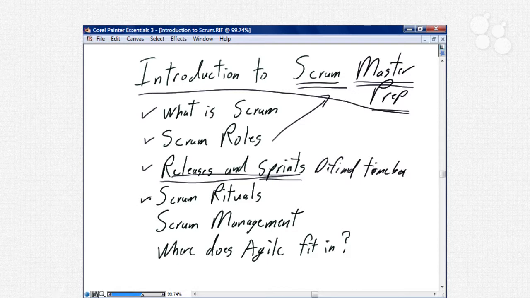Then we'll talk about some of the Scrum rituals. You've probably heard terms such as the daily Scrum, the sprint review process, the retrospective, and so on. So we'll orient you to the various Scrum rituals or processes to be followed in a Scrum development project. And we'll talk a little bit about Scrum management. There is a management process in Scrum.